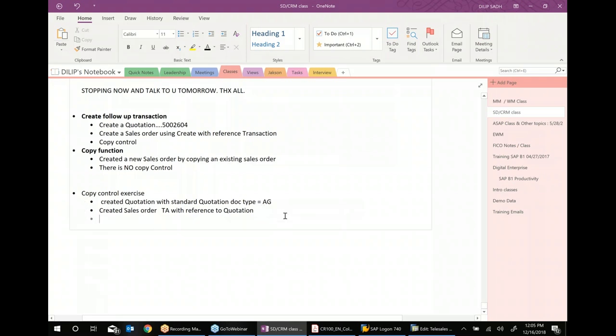Now, I want to create a quotation with reference to our custom quote doc type, which is Z012. So yesterday we created a transaction document type Z012. That is what we want to do.